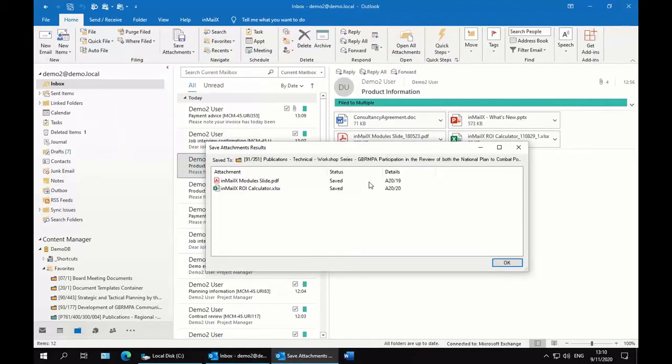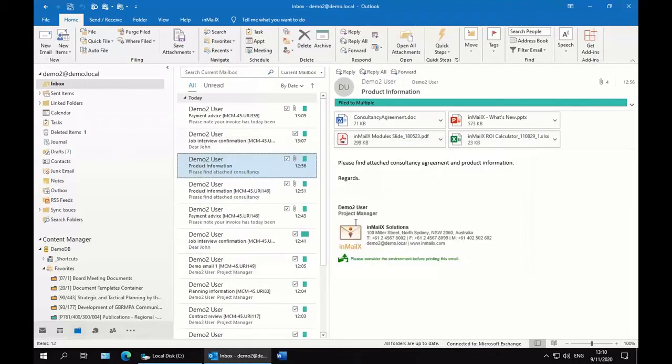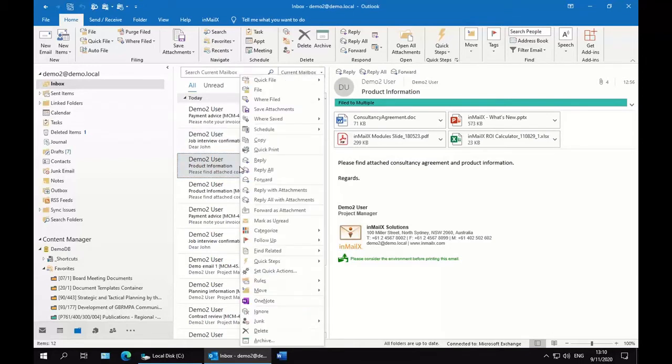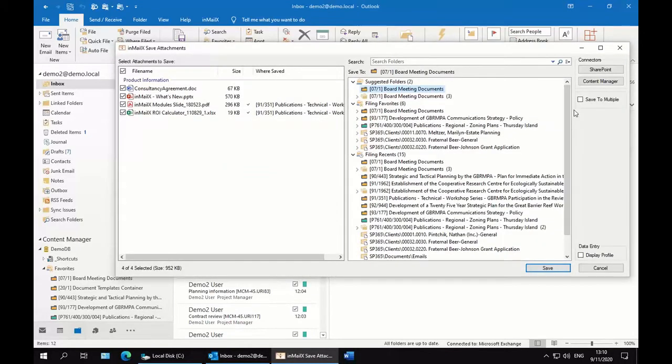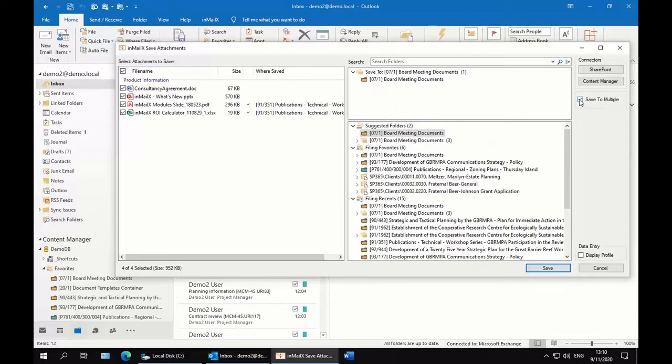Also, with inMailX, it's very easy to save attachments into multiple Content Manager containers or SharePoint locations. To do this, click Save Attachments, tick the Save to Multiple checkbox, and add desired containers or folders to the Save To group, and click Save.